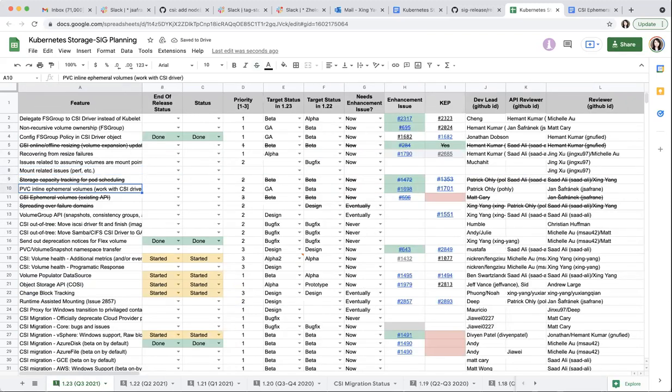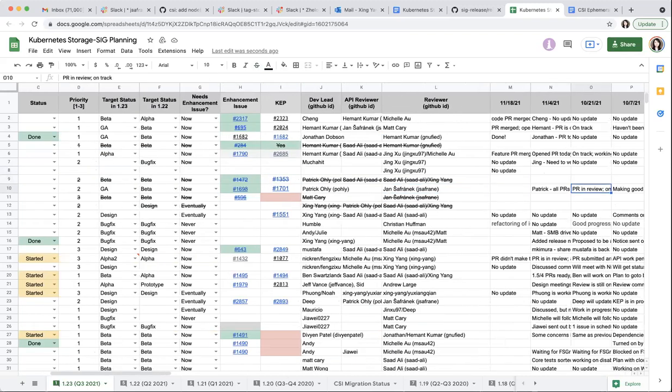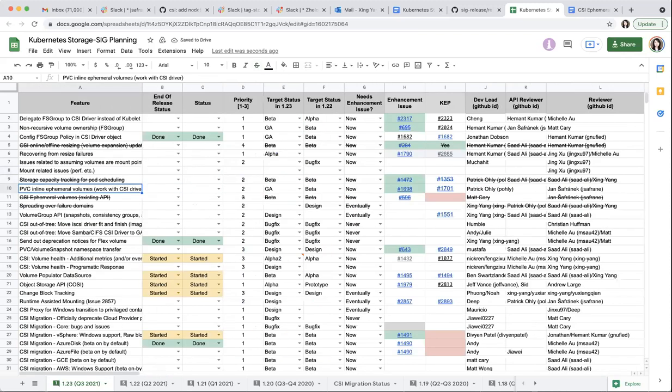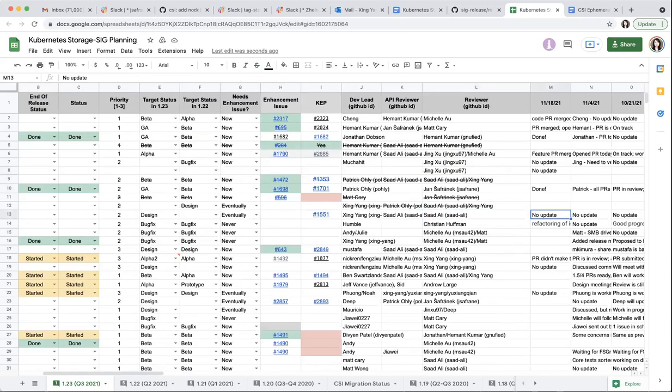Next one is PVC inline ephemeral volume GA. Patrick, are you here? I think this is done. Okay, we can mark it as complete. Thank you. Next one is volume group. I have not had a chance to update the cap yet. I should do that. So right now it's no update.